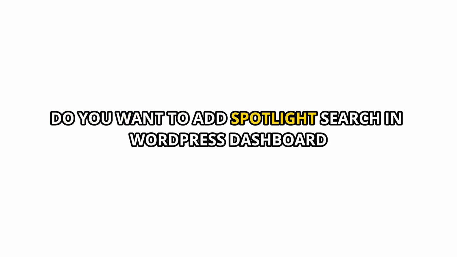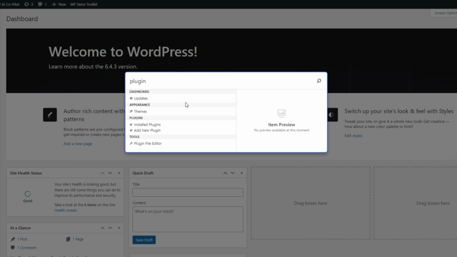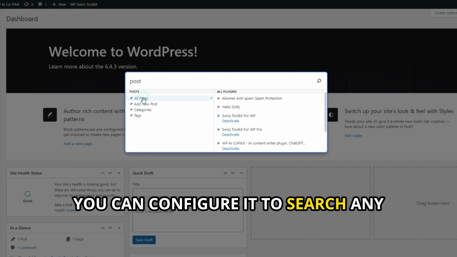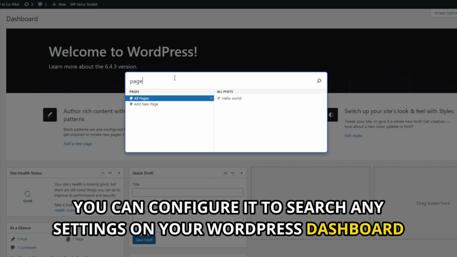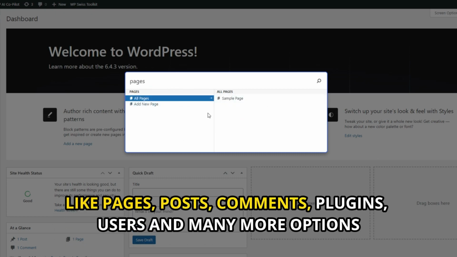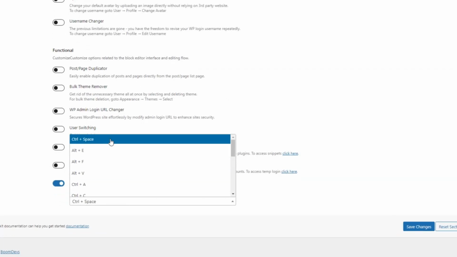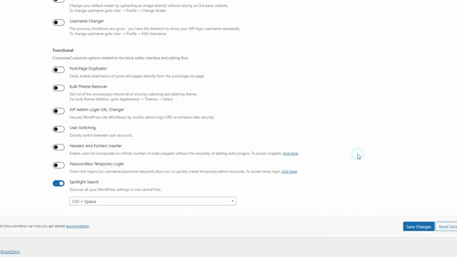Do you want to add Spotlight search in WordPress Dashboard? Spotlight is a powerful global quick navigation search feature for WordPress Dashboard. You can configure it to search any settings on your WordPress dashboard like pages, posts, comments, plugins, users, and many more options. In this video, we will show you how to add Spotlight search in WordPress Dashboard. So let's start the video.